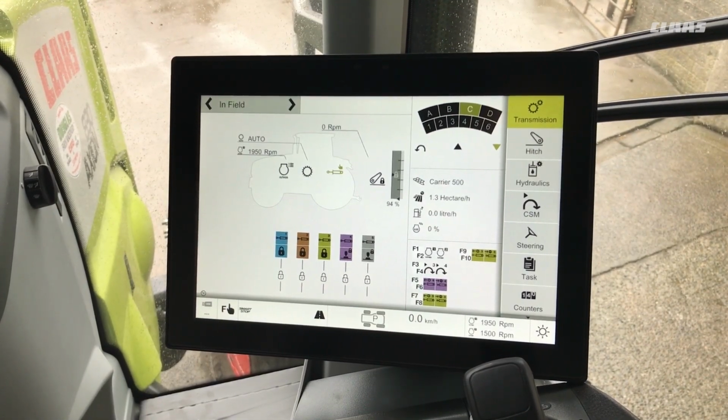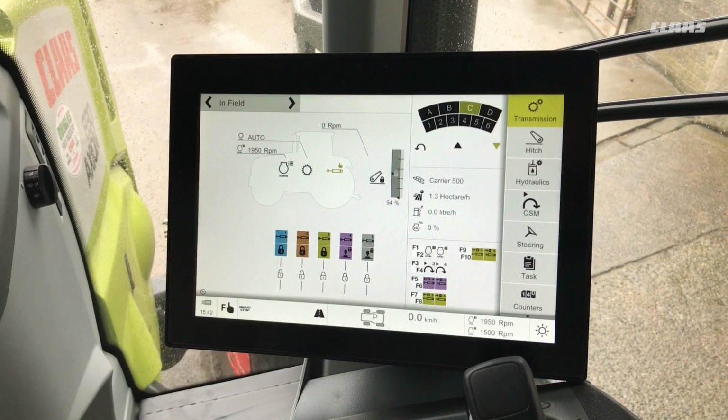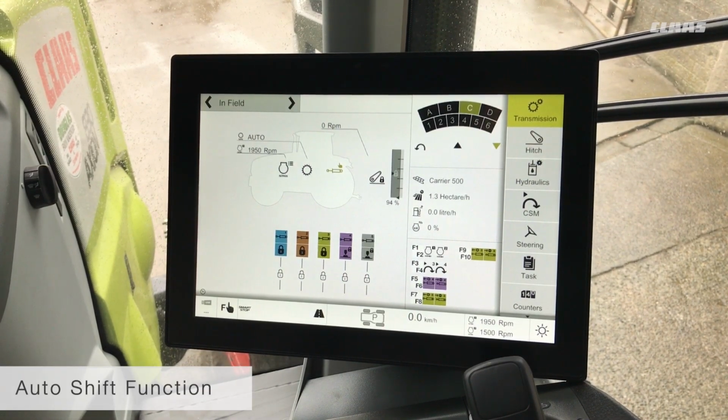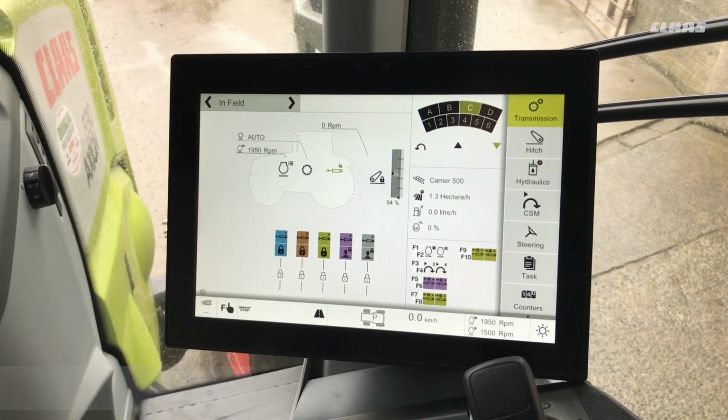Hello everybody, and welcome to this latest installment in our CBIS tutorial video series. What we're going to have a look at today is the Autoshift function on our Hexashift transmissions. The Autoshift button is located just below the CBIS screen here and in front of the C motion.